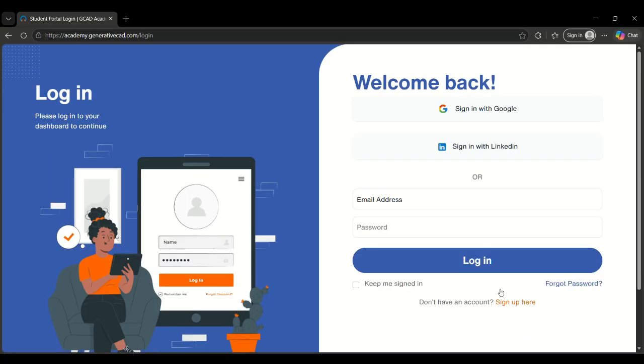If you have an account, click Login here. Enter your email address and your password, and click Login.